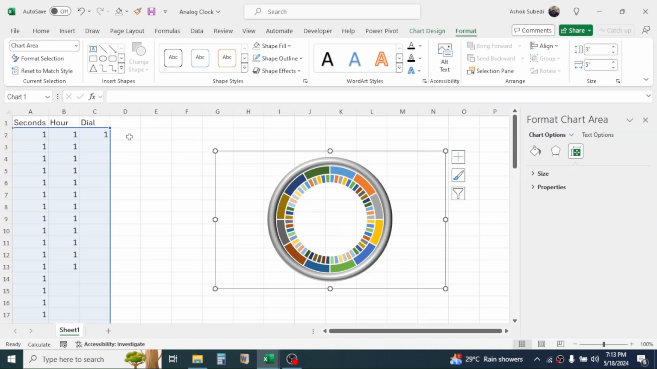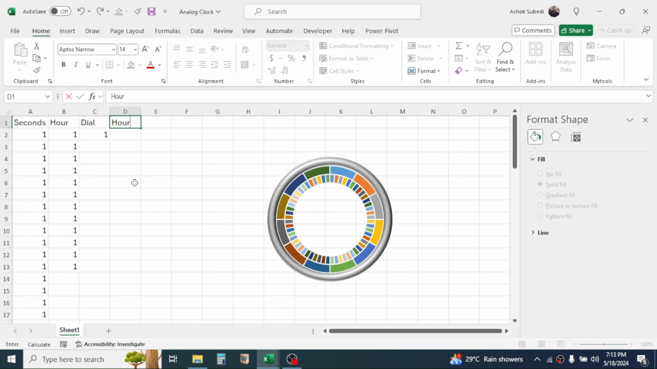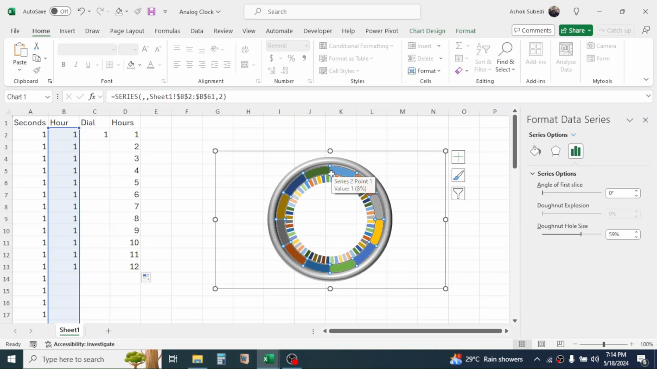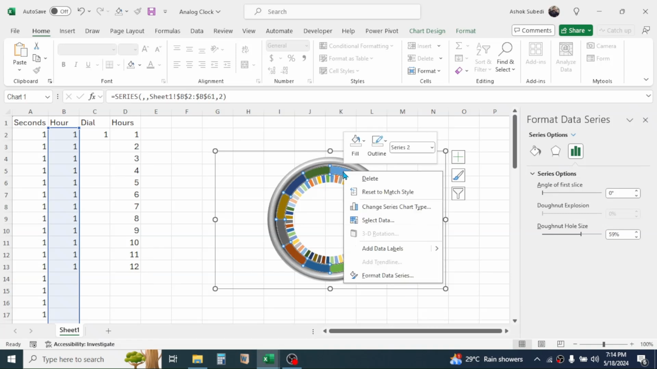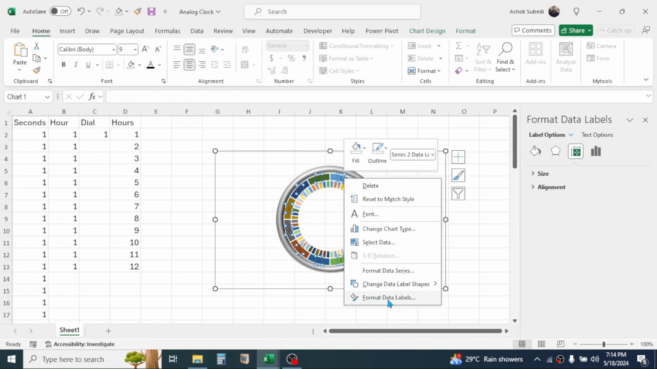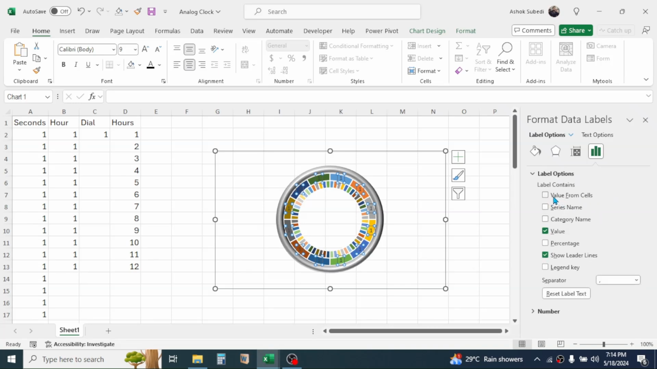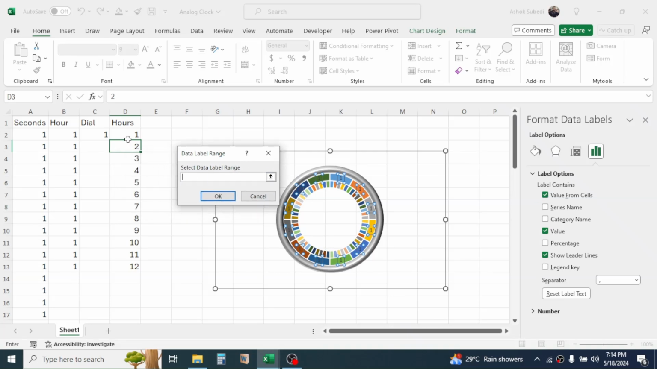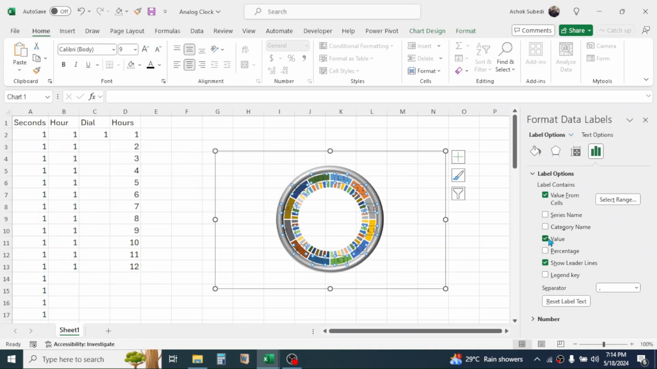Now let's add the required data, which is the hours, and here type from 1 to 12. Now we need to show these hours in the dial. For that, click on the hour part of the dial, then right click, click on Add Data Labels, again right click, then go to Format Data Labels. Now choose the Value From Cells option. Then in the data label range, select these hours from 1 to 12, then click OK. Then deselect the value option. Now you see 1 to 12 is added.